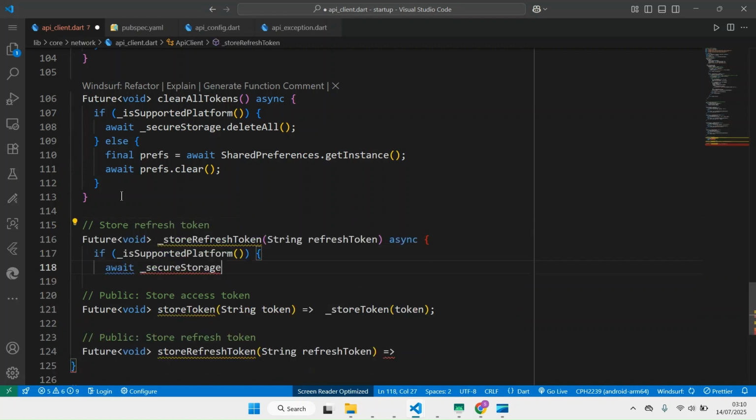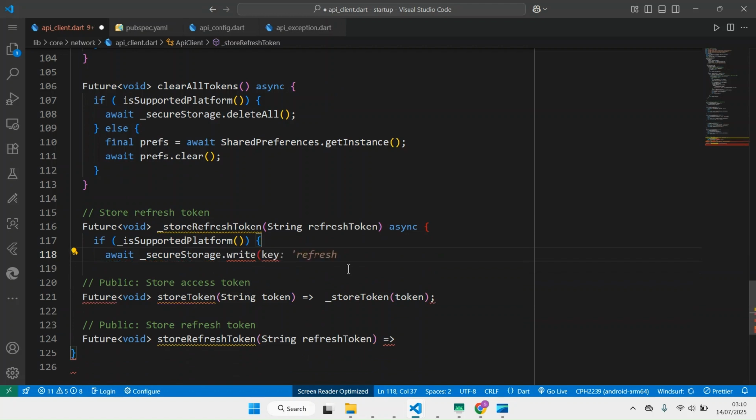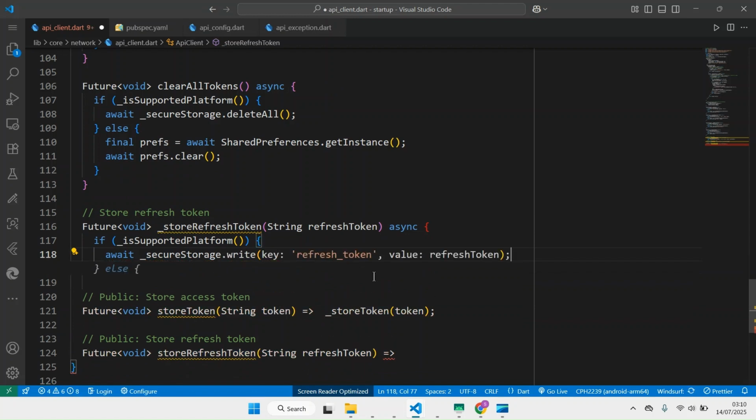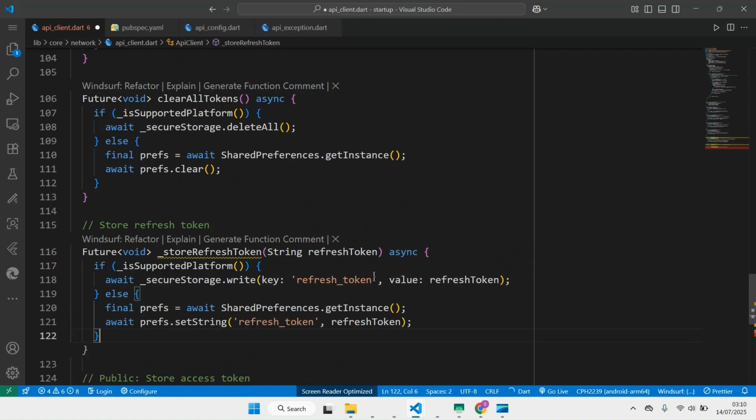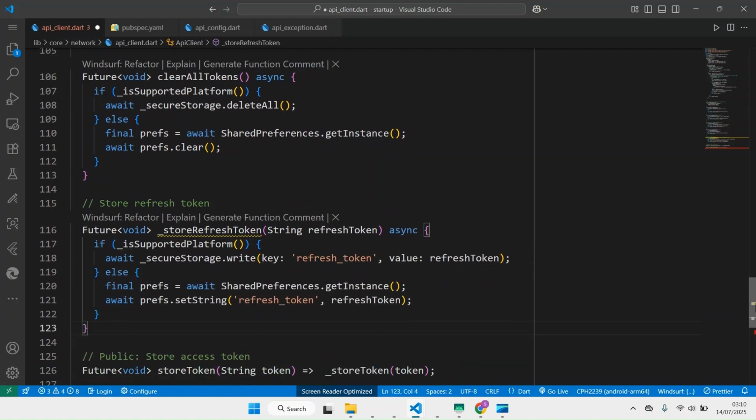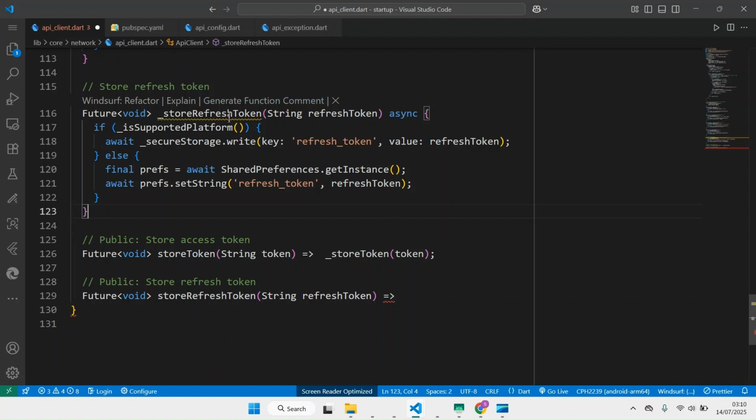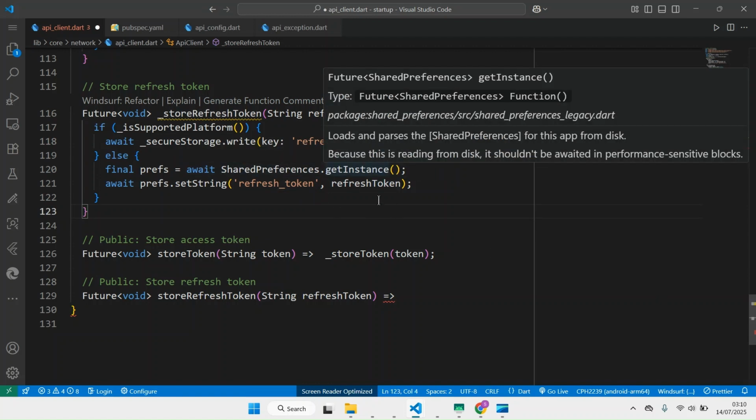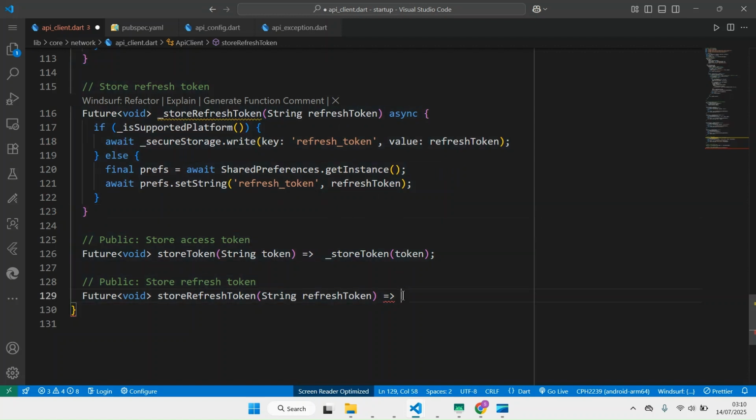So the function for this one is, when we get our refresh token, we just store it. We also check the platform. If the platform is supported, we store it, or we use shared preferences. Shared preferences is for if it's a browser or Windows, and here we can just call that method.